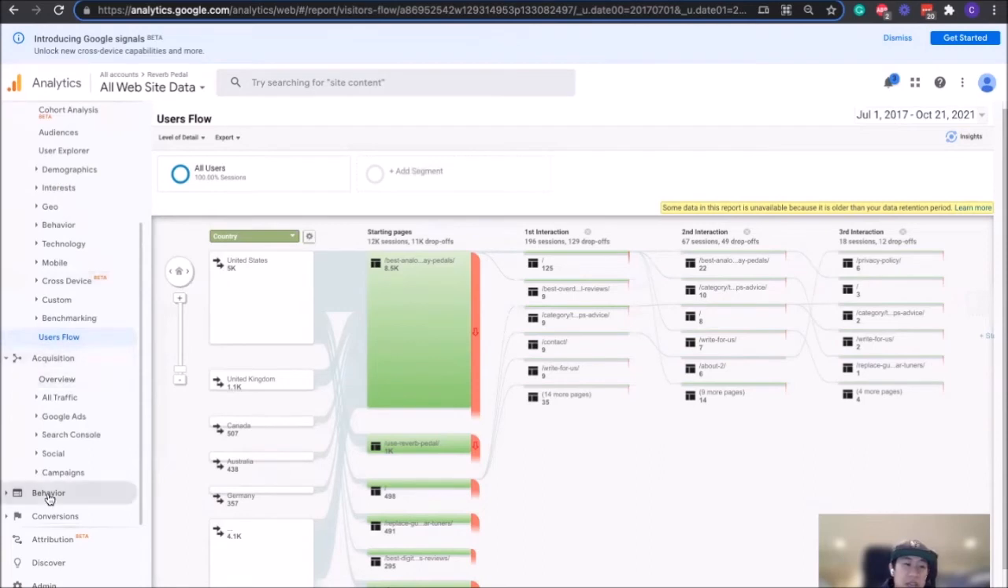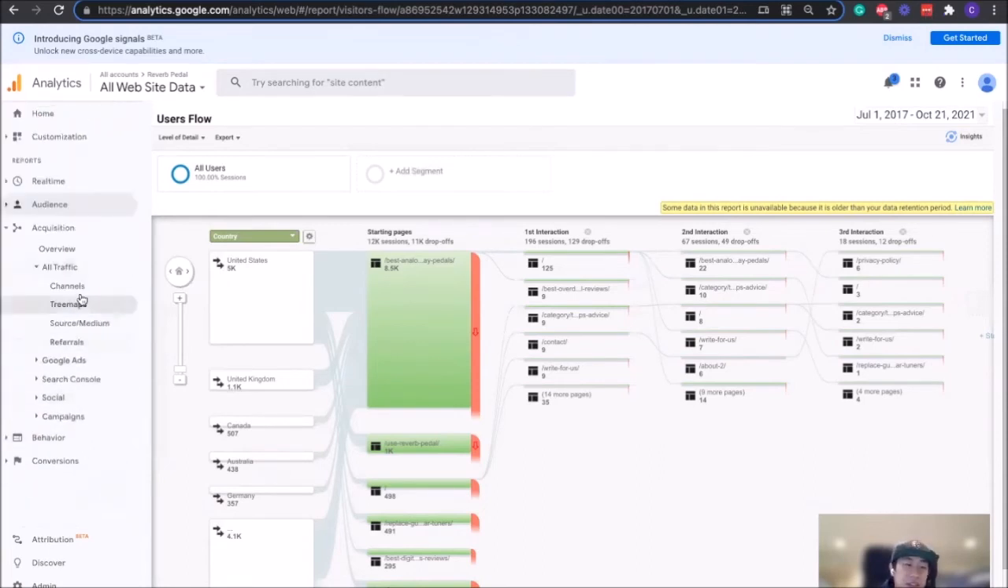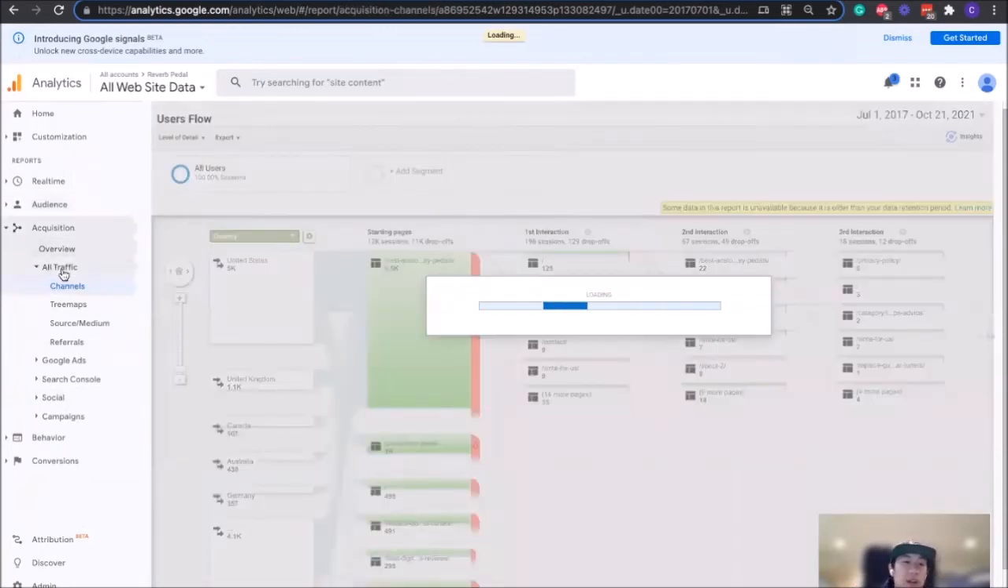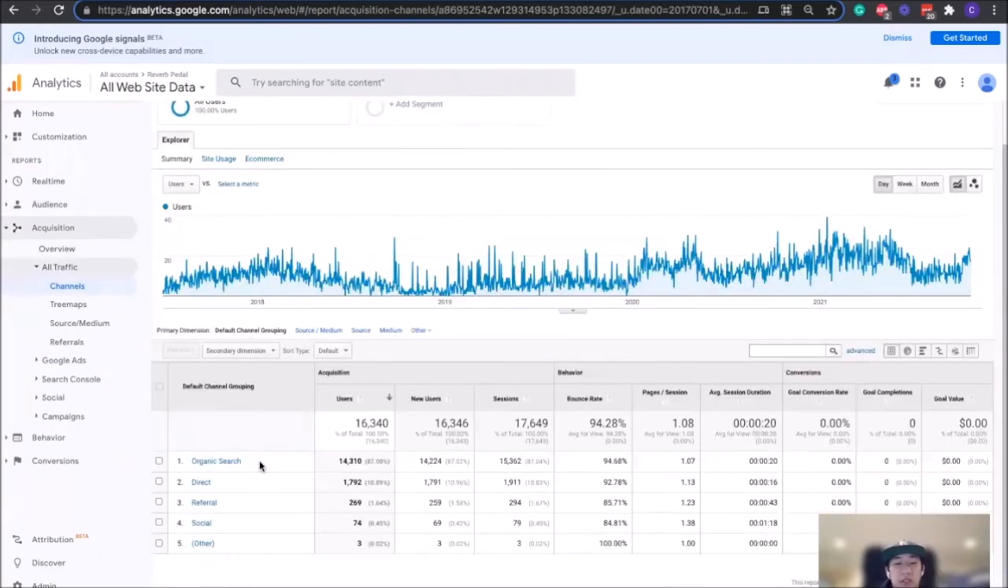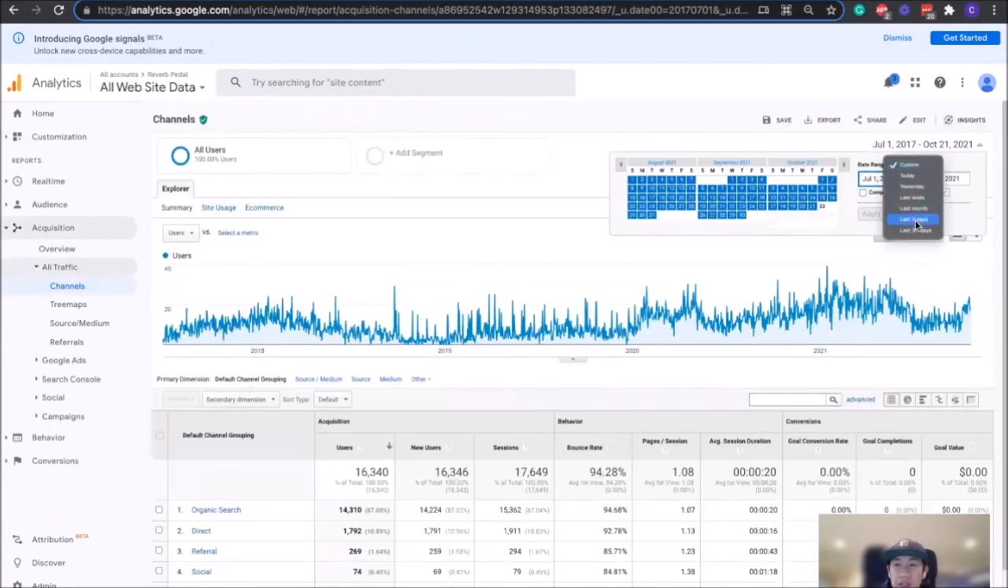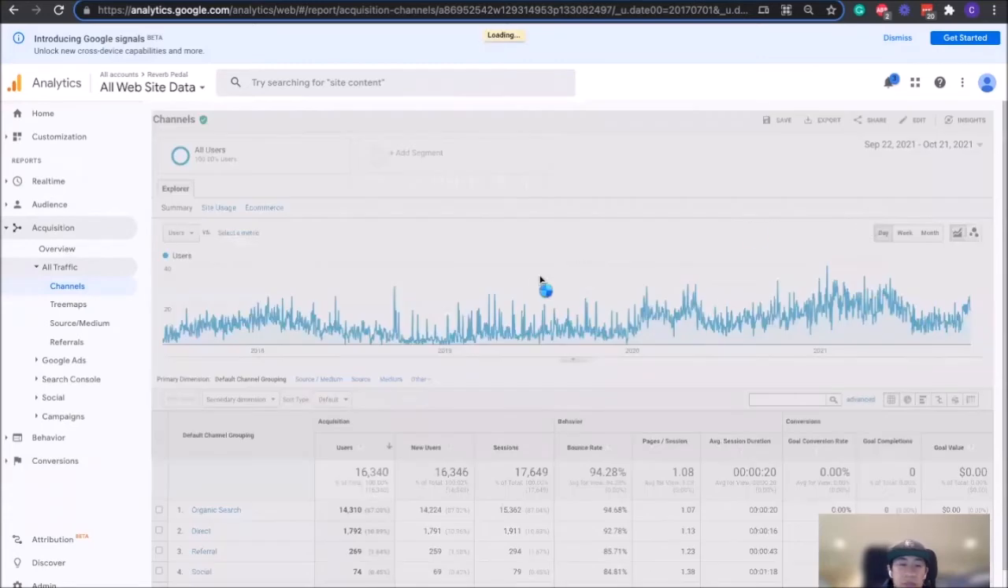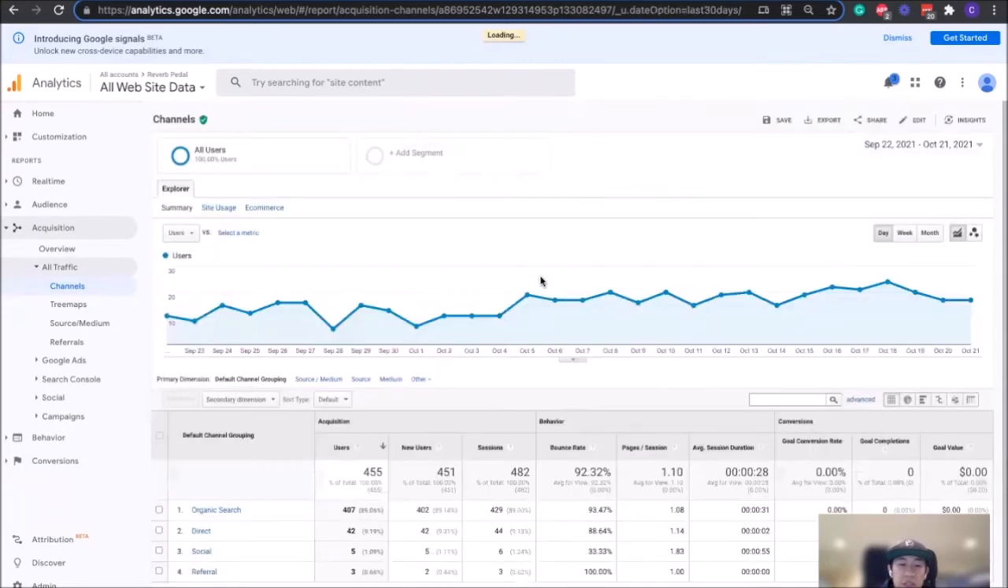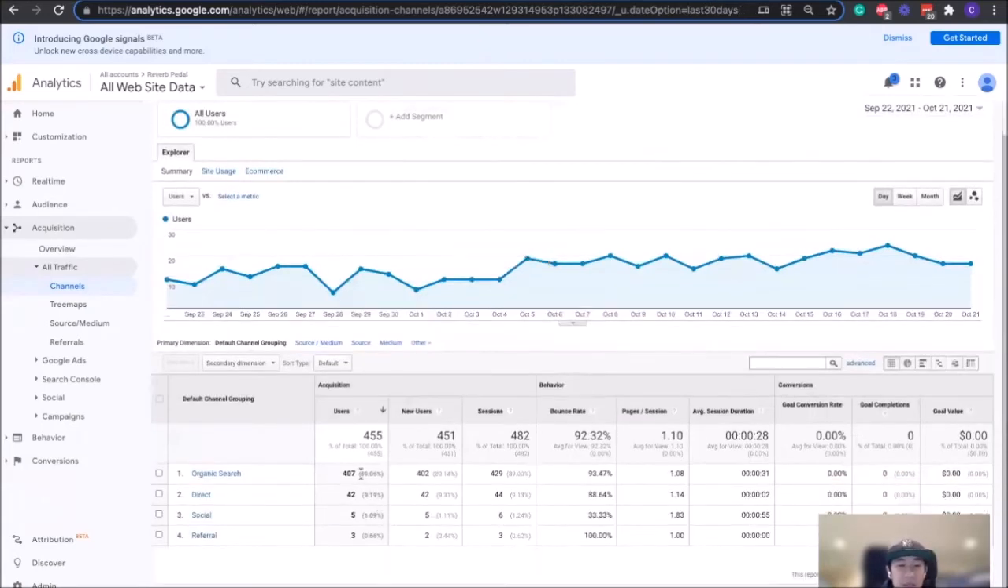Acquisition and behavior are two of my favorite sections. Acquisition, it's exactly what it sounds like. It's how does your website get its traffic? So I go to all traffic, I go to channels. So here we can see, okay, 87% of my visitors since 2017. Let's actually just change it to last 30 days. It's probably not going to change much, the numbers. Yeah, so 89% from organic, 42 direct, 5 from social media, 3 from referral.